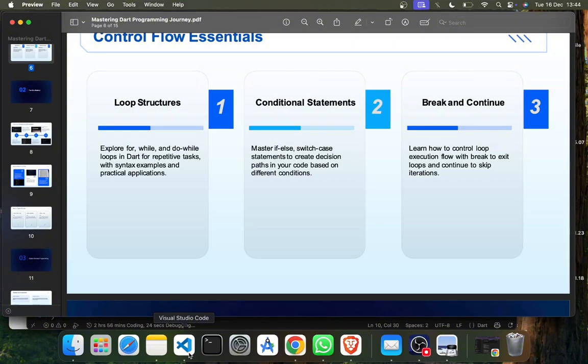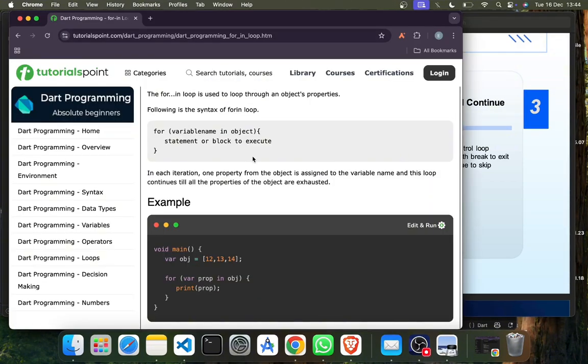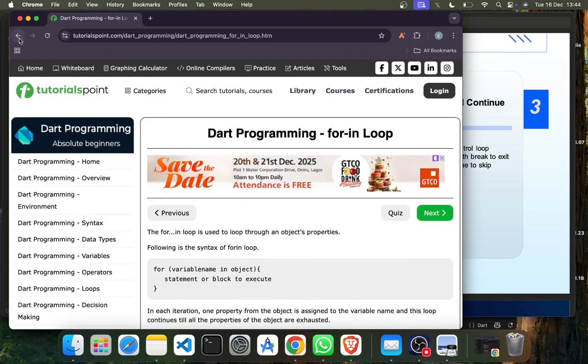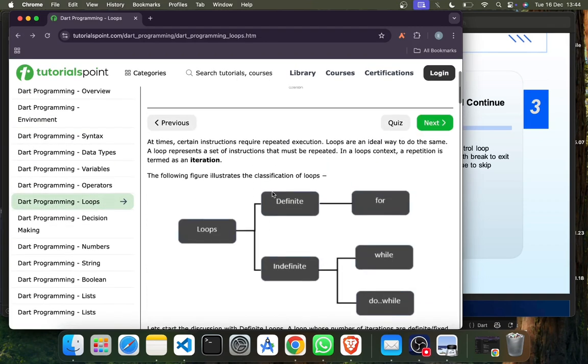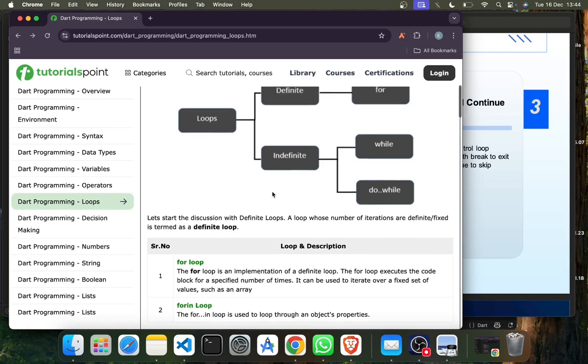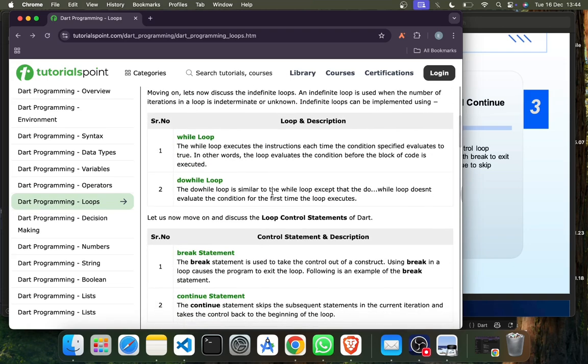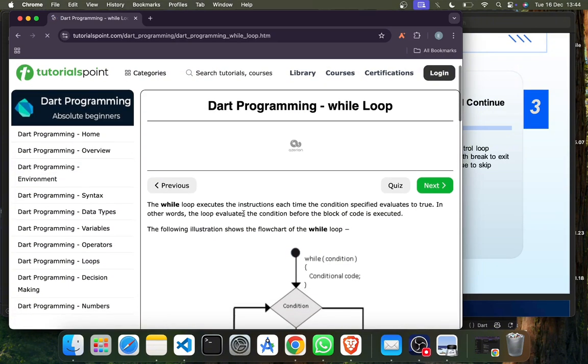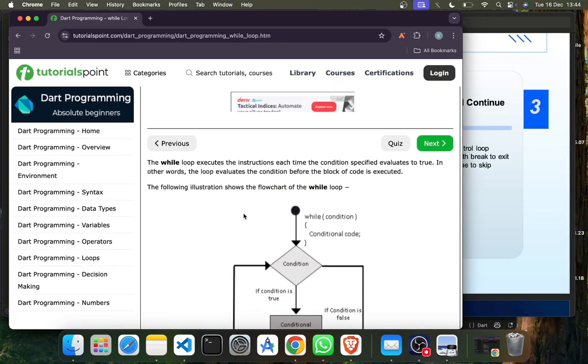So still on loops, we'll be looking at the other category of loops, which are the indefinite loops. Okay, so here they are: the while loop and the do while loop. So let's go into them and see what they do. The while loop executes the instructions each time the condition specified evaluates to true. In other words, the loop evaluates the condition before the block of code is executed.